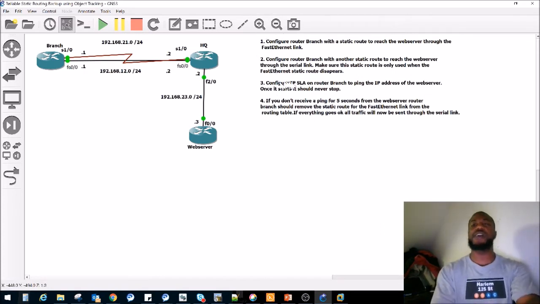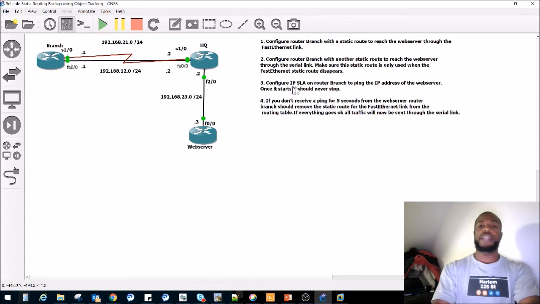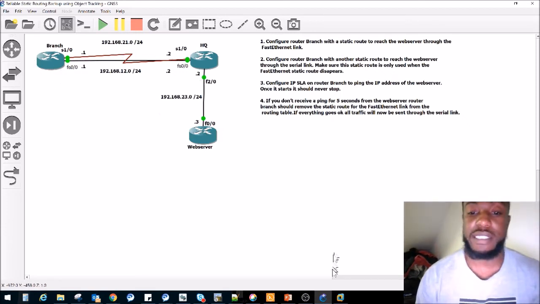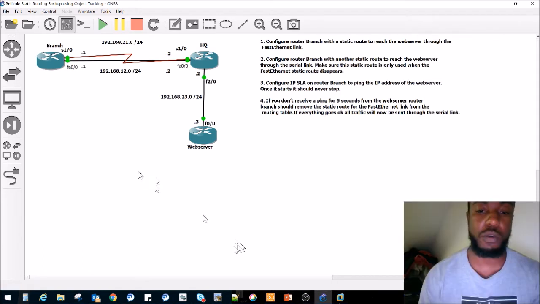Step 3 says configure IP SLA on router branch to ping the IP address of the web server. Once it starts, it should never stop. All right, so we are going to create an IP SLA on router branch. We want him to ping the web server, and it should never stop, right? So he wants it to consistently ping it like that, right? So we need to make sure we set a frequency. Let's go ahead and go back to router branch.